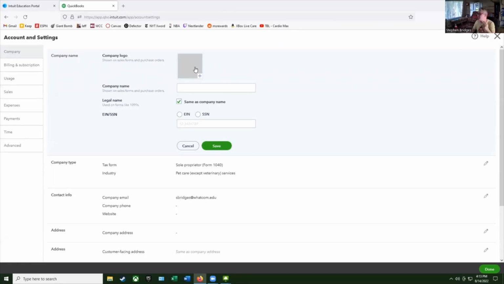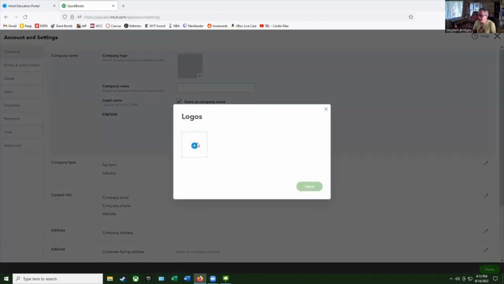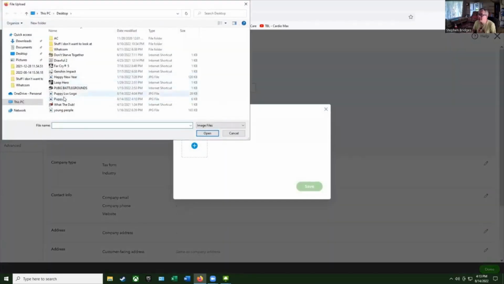Now, as I was doing this before, I had some trouble getting the actual JPEG that came in the student handouts to work. So I just downloaded another picture of a puppy from the internet, because it doesn't really matter what picture it is. If you do run into trouble with the company logo, just put another picture in there. A puppy would be preferable because that's the type of company. So, puppy.